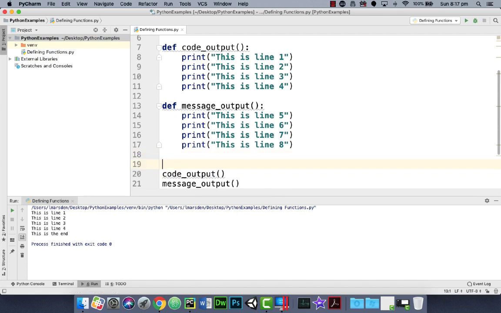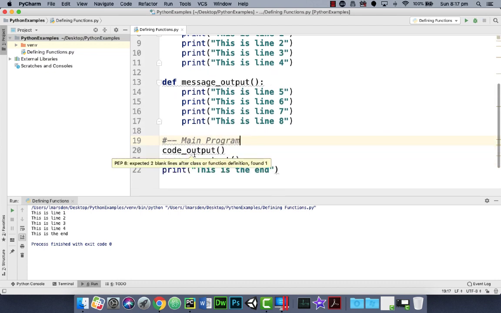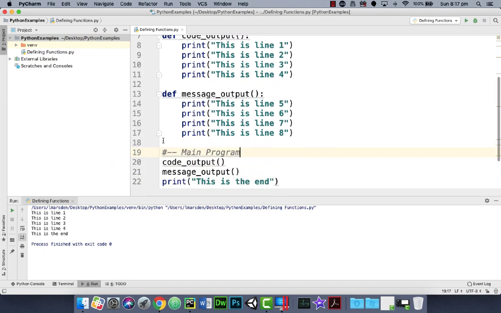I can call message output from here and type in message output, and this is now forming what is known as the main program. So I can put a comment in here called main program. Code output is called first, and then message output is called second, which will then give me this output of 1, 2, 3, 4, 5, 6, 7, 8.